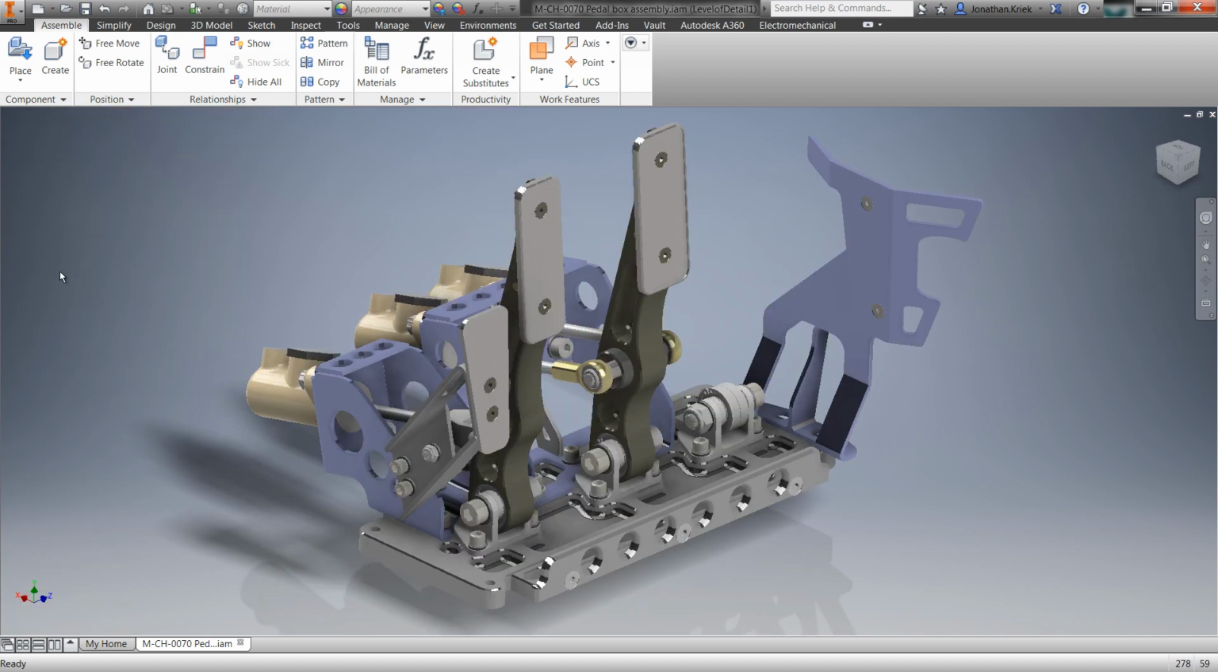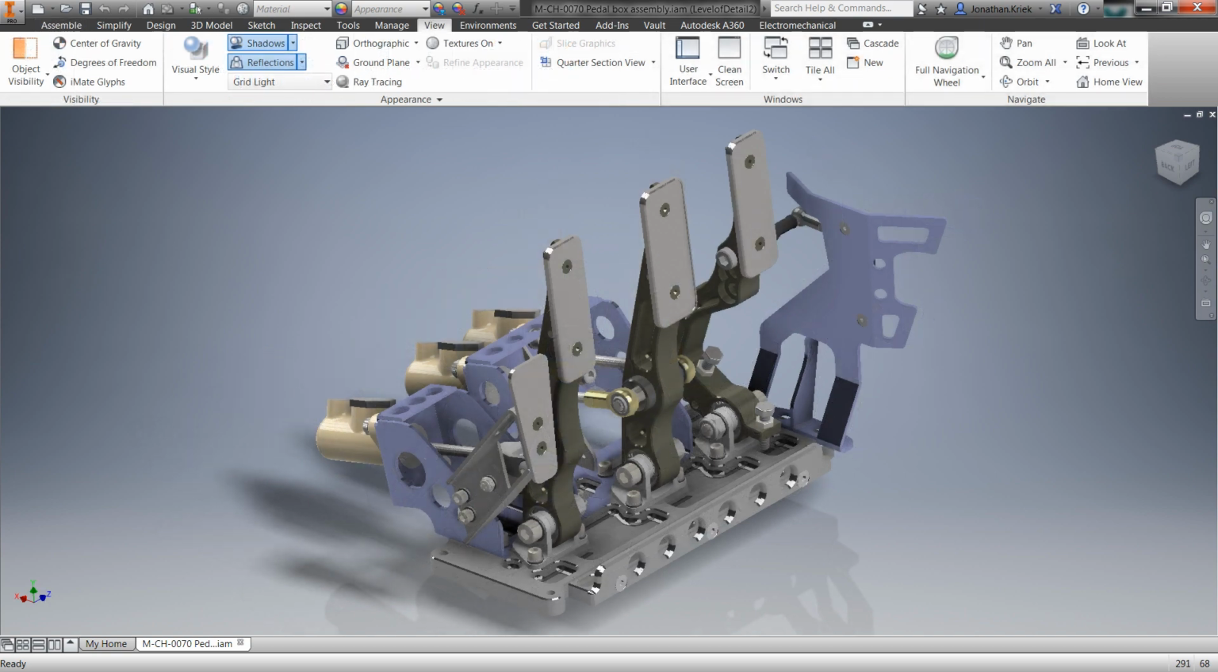Connecting your 2D and 3D workflows with associative DWG underlay technology is just one more way Autodesk Inventor is helping you make great products.